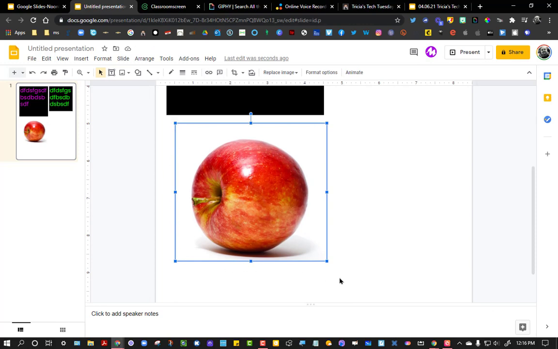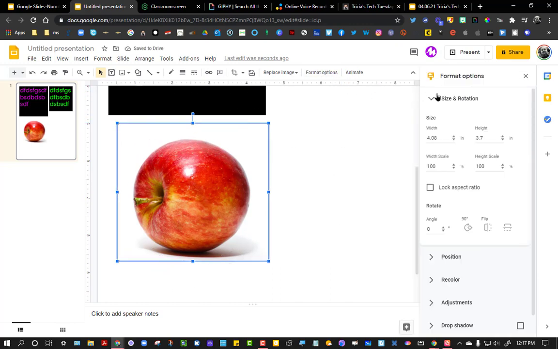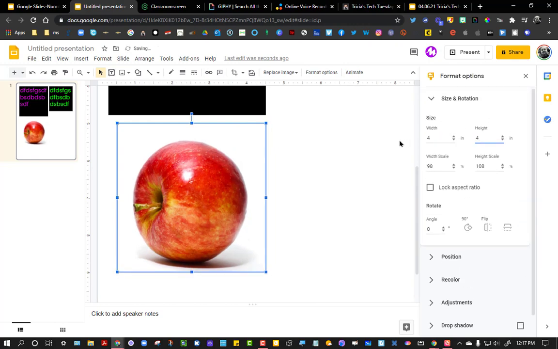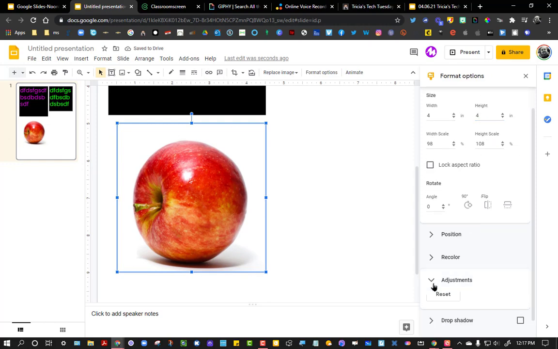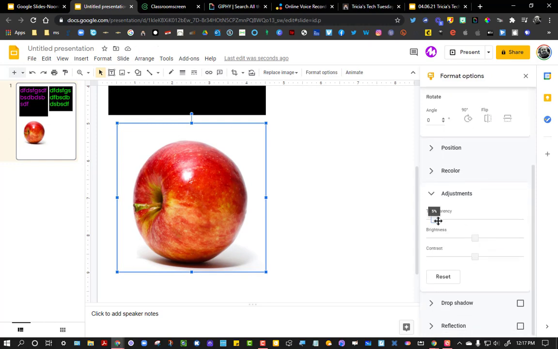I know it's selected because it's got the blue lines and the handles on it. I could turn it if I wanted to, put it any degrees turn. But I'm going to format it, and I want to make that image exactly a 4 by 4 image. So I was able to change that. I can go into my adjustments and I can make it even more transparent.